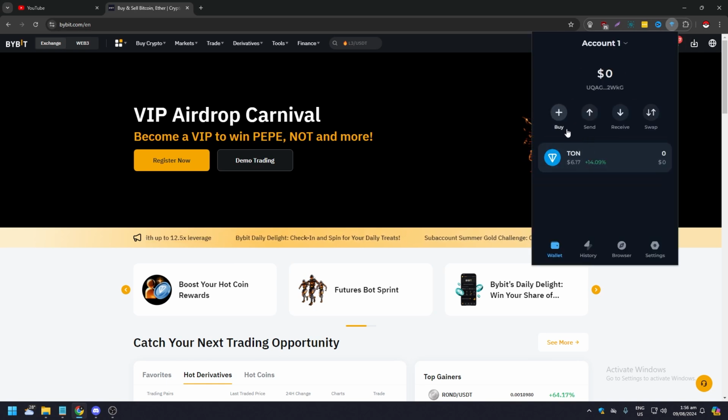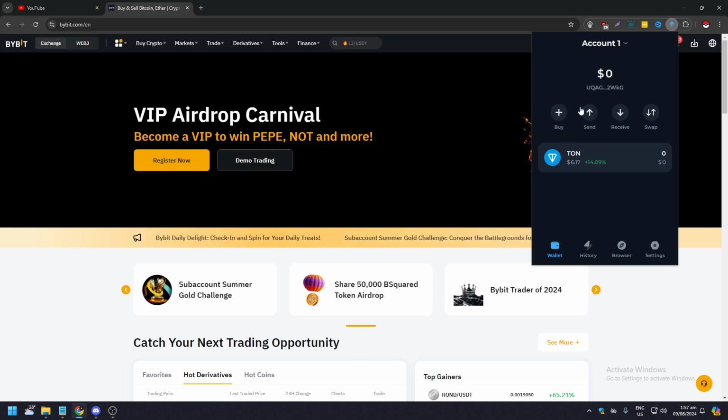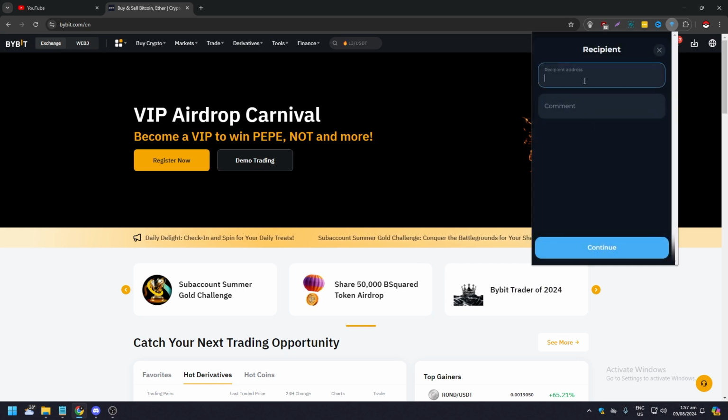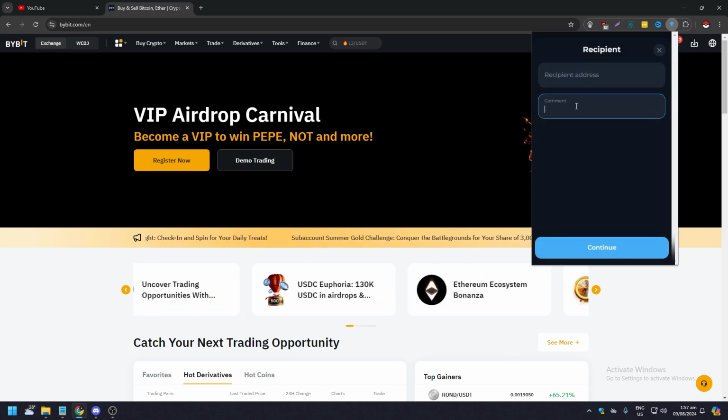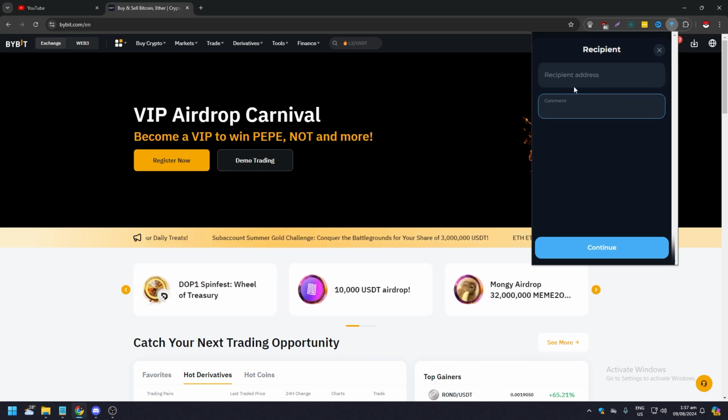Now, to get your USDT from your Tonkeeper wallet to your Bybit account, it's very easy. All you need to do is click on send. And here you're going to have your recipient address and comment. You need the wallet address here, and you need to put a comment here, say like, transfer USDT to Bybit. That's pretty much it, right?